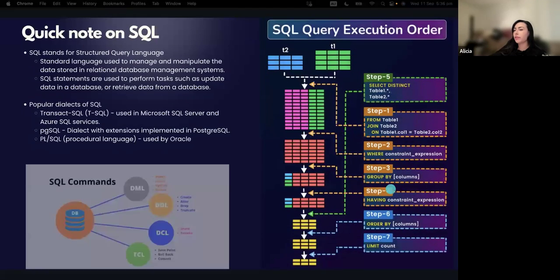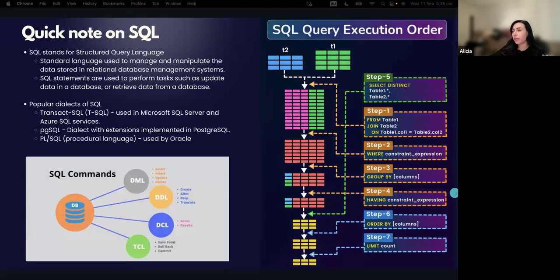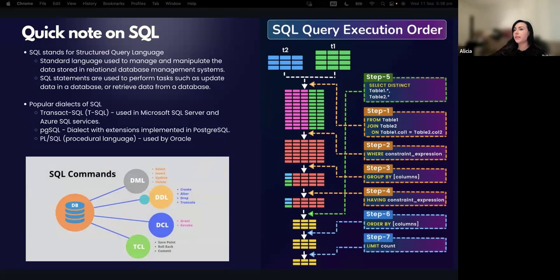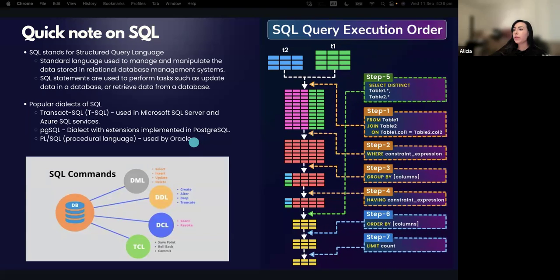And just a quick note on SQL. It's relevant and I think it's worth mentioning because we're dealing with databases, and the way that we manipulate data is through SQL. That stands for structured query language. So we manipulate and manage our data with this language and we use statements to do that.